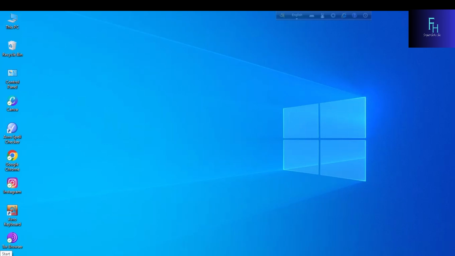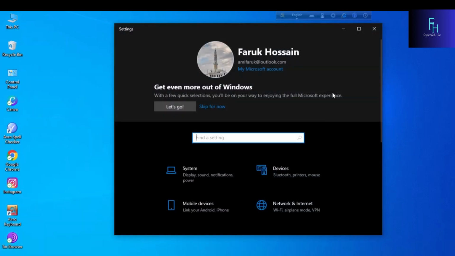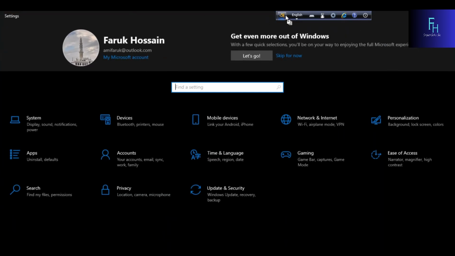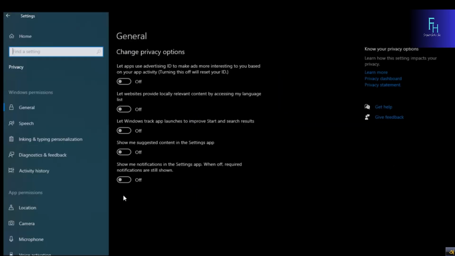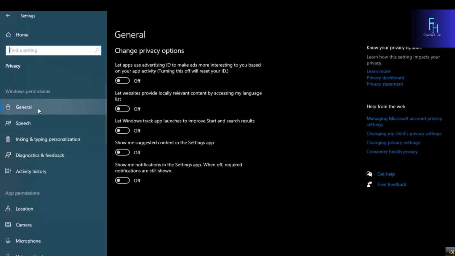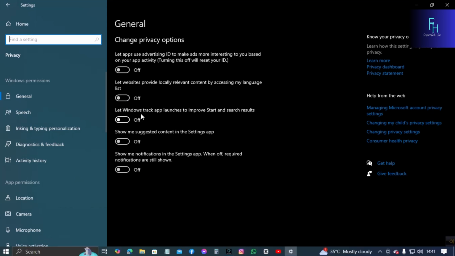First, click the Windows icon, go to settings. When you come to settings, you go to privacy. After that you go to general. I already have it on general. This is general in settings. If you need it on, you can turn it on.